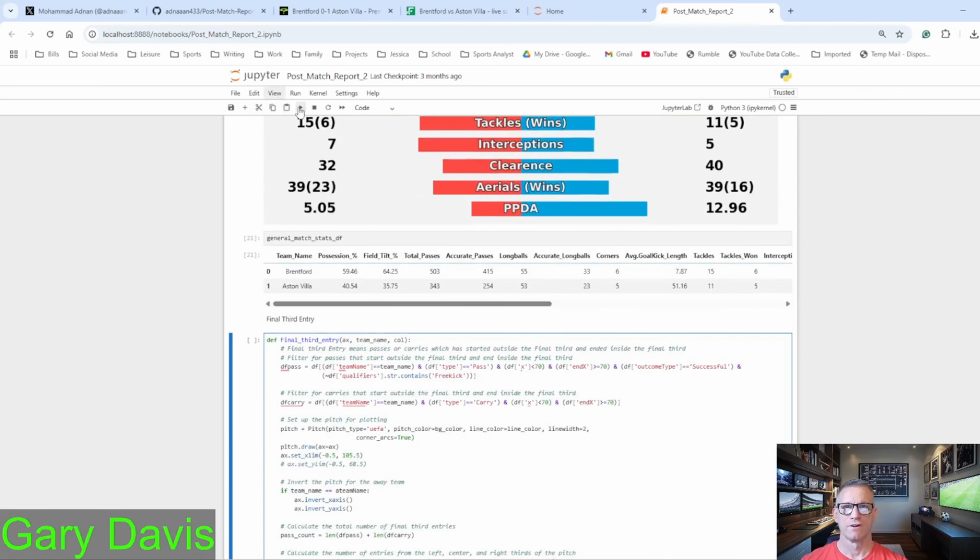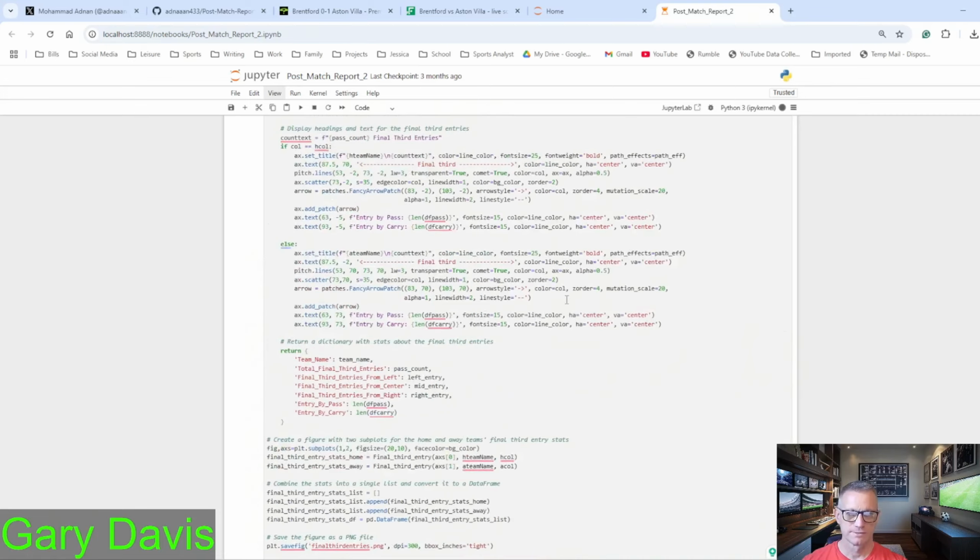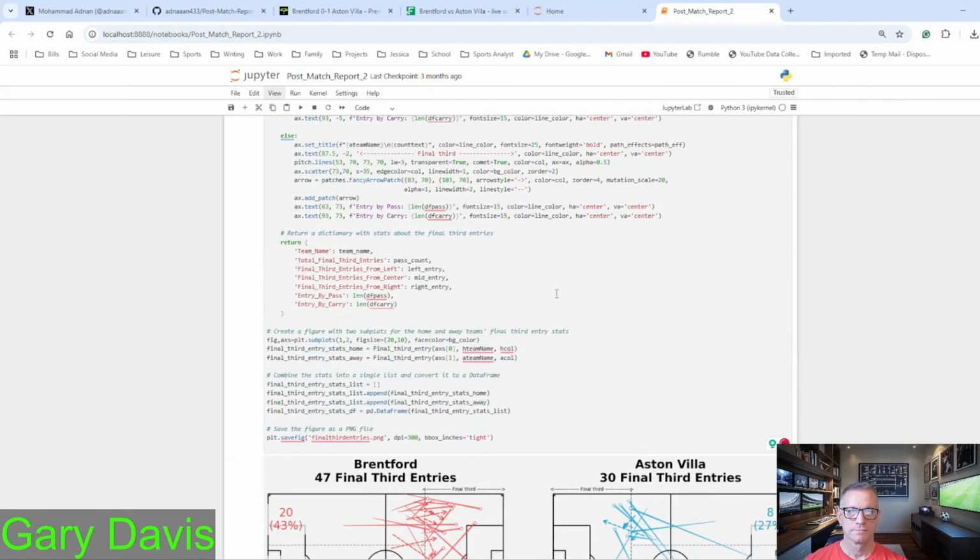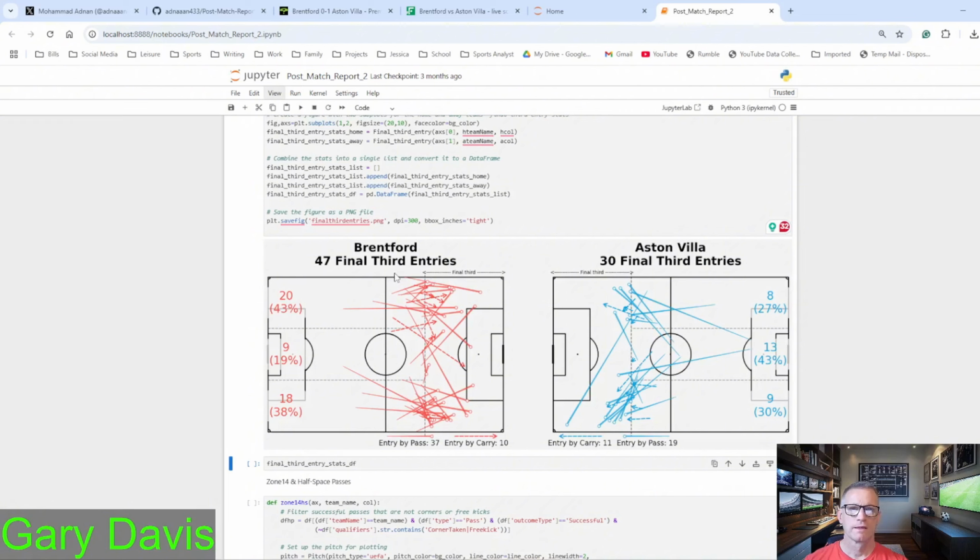Now we're going to look at the final third entries. 47 from Brentford, 30 from Aston Villa. Going into that final third, a couple from the keeper from Aston Villa here, more down the centre for Aston Villa. Brentford certainly more down the wings.